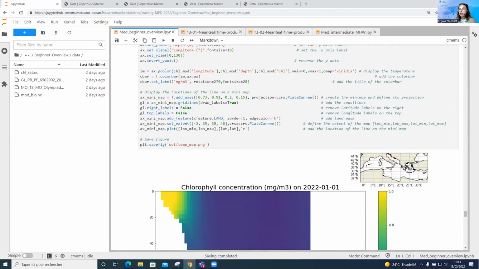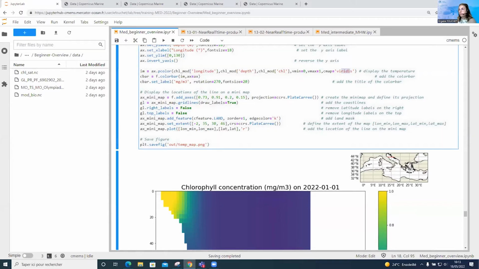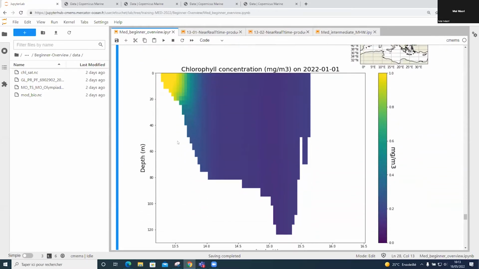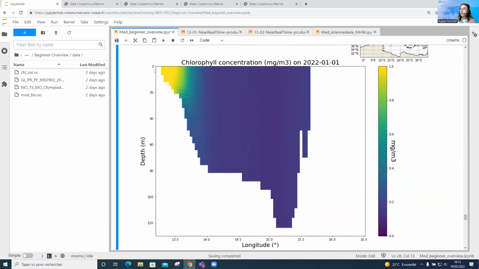And then we use the pcolor function as we did before. The x refers to the longitude, the y refers to the depth, and the colors refer to the chlorophyll. Again, we set the min and max values of the color bar, and we set the color map. We add the color bar, set the label of the color bar, we add the mini-map, and we save the figure. What we can see is that in the more coastal regions, in shallow waters, the chlorophyll is higher than in deep waters.